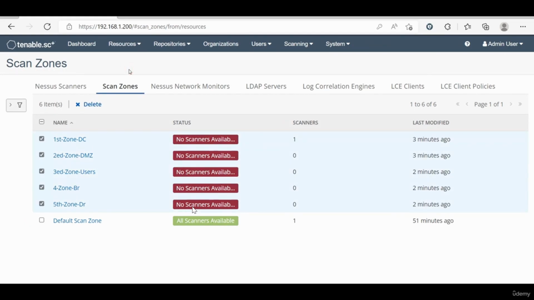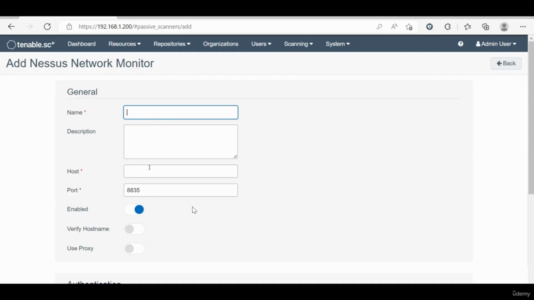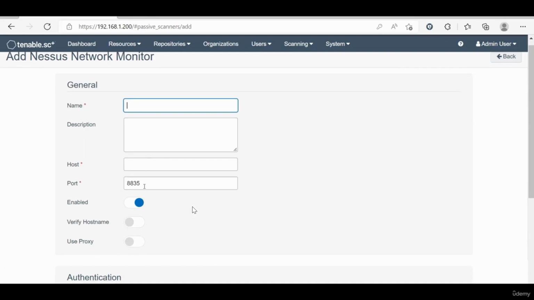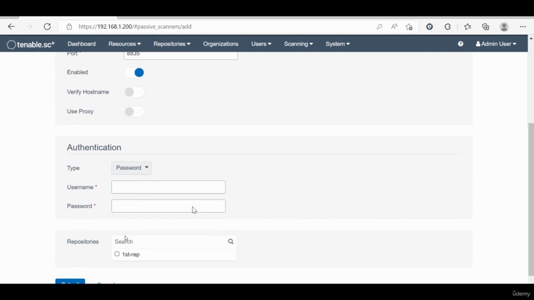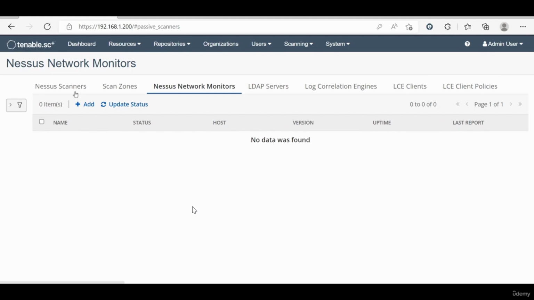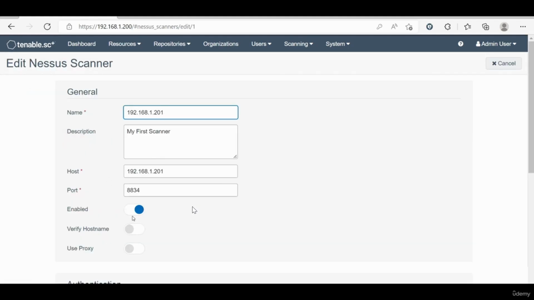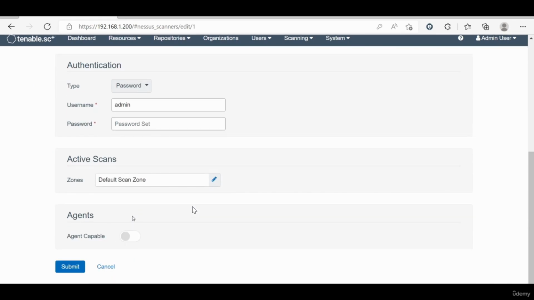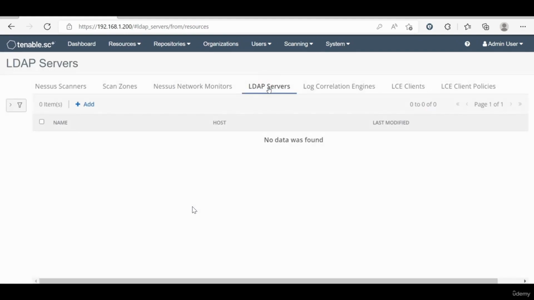Now let's talk about Nessus Network Monitor. You can add the Nessus Network Monitor here. The default port for Nessus Network Monitor is 8835. For now, we don't have anything to talk about regarding the Nessus Network Monitor. Also, we have the LDAP server configuration.